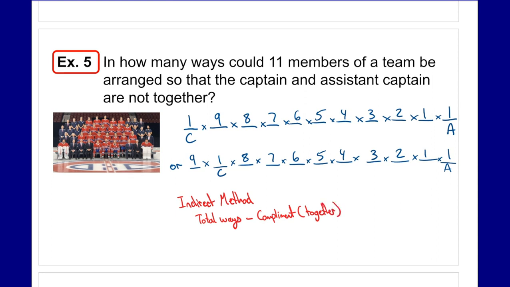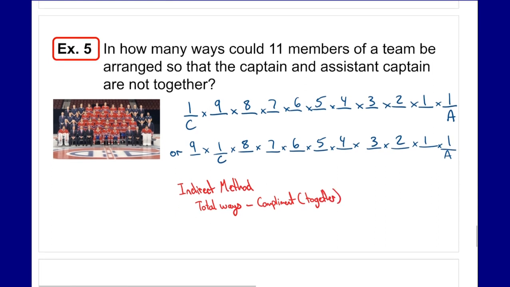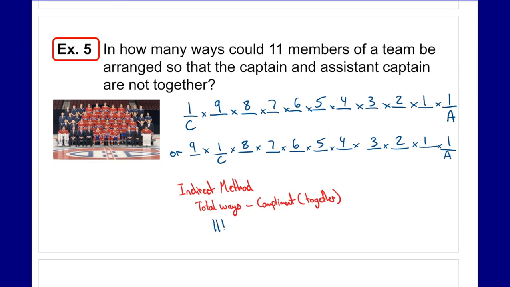And we have looked at this. So how many total ways could we arrange them? Well, we have 11 factorial. Right? 11 members, 11 times 10, and so on and so on. Minus, how many ways could they be together? Well, you look at the captain and assistant being together. So the captain and assistant are together. There's 2 factorial ways that they could be together, one being in front of the other, either the assistant and the captain or the captain and the assistant, either way.